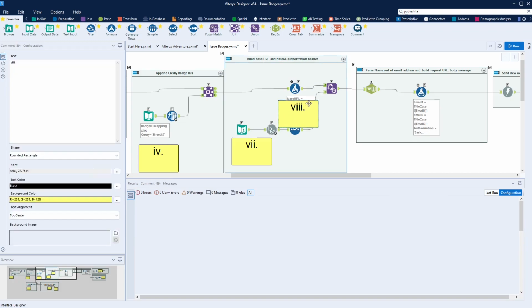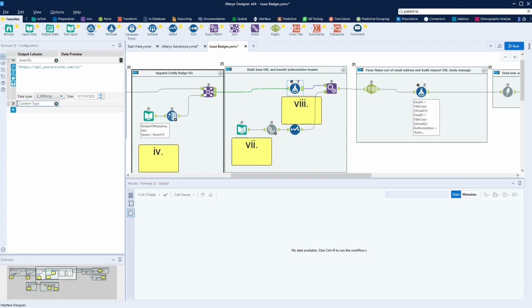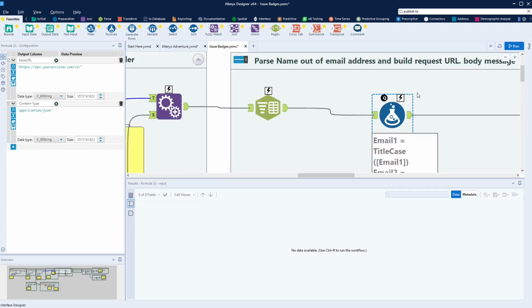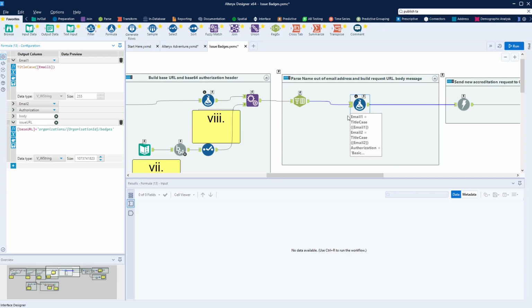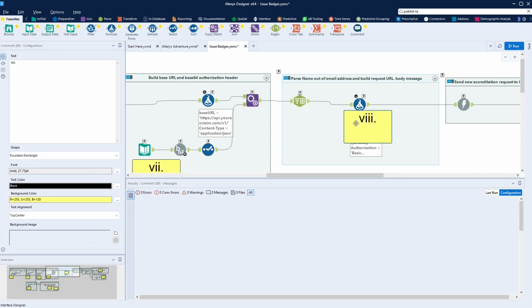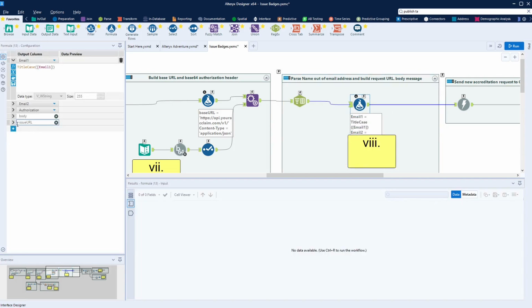And the second last thing that we want to do in here, okay, sorry, we need to update this tool itself, not this one. So this formula tool, we need to update the issue URL, and we need to replace this organization ID placeholder with your own organization ID for your Credly installation.